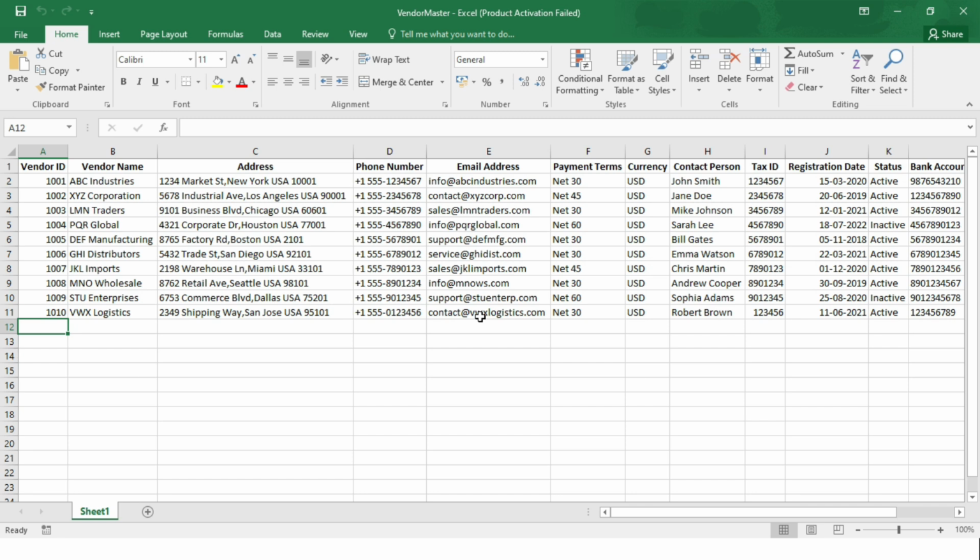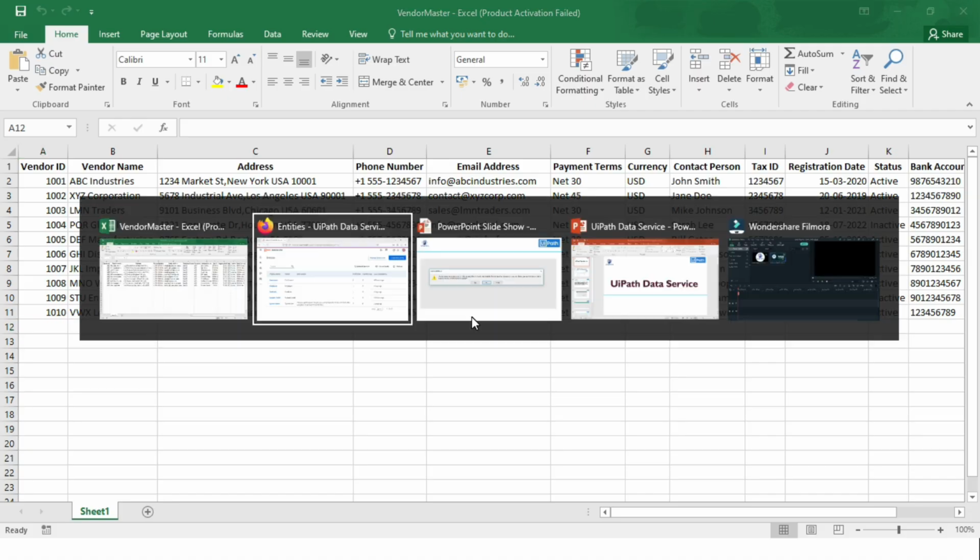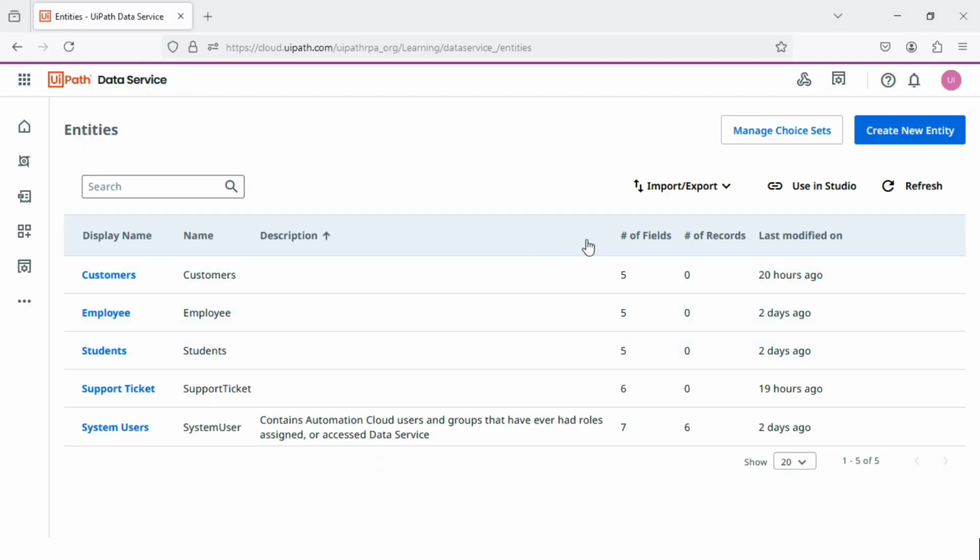Second thing, the database that you are updating, the business user cannot update this one. Now the benefit of using Data Service, you can create a table, called an entity, called vendor master or vendor details, and you can add all these details here. Let's say whatever you have in the Excel file like ID, vendor name, payment terms, bank account, the address, city, everything you can store here.